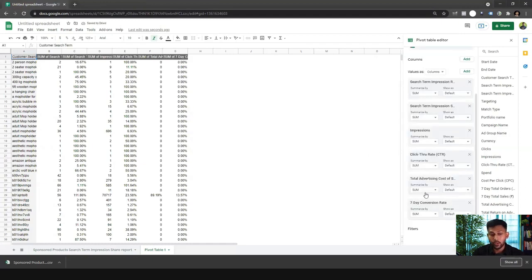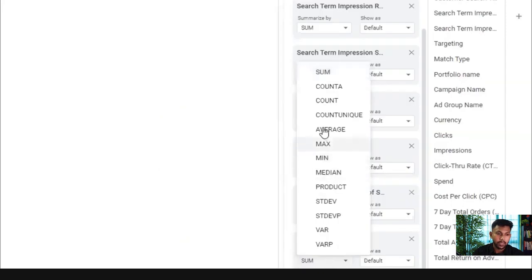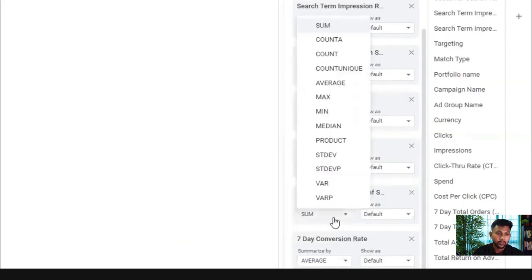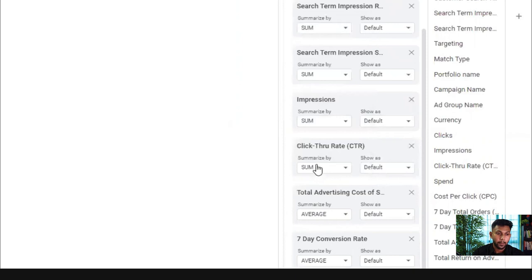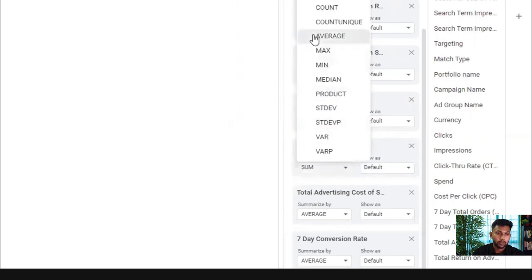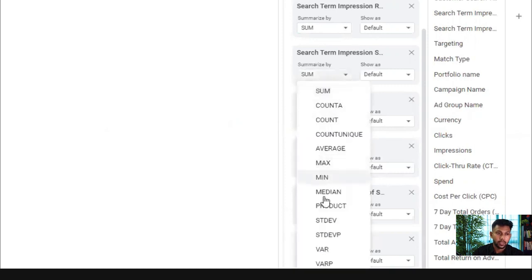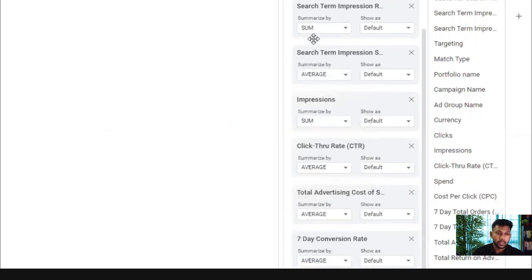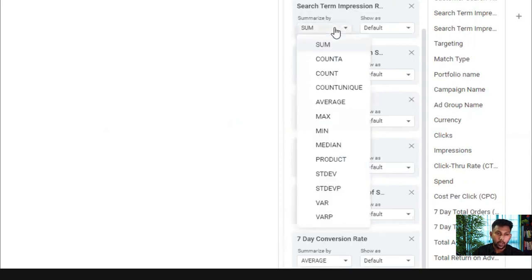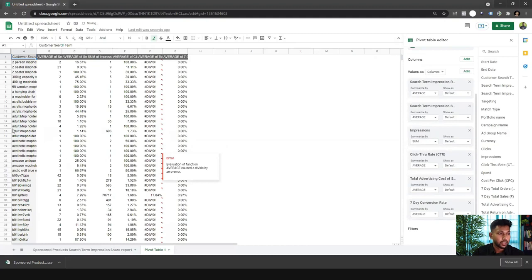Now, a few things you have to change here. Conversion rate will be an average. Advertising cost of sales will be an average. Click-through rate will also be an average. Impressions will be a sum. Search term impression share will be an average since these are percentages. Rank will obviously not be a sum; it will be an average. Now, it is here. Okay.